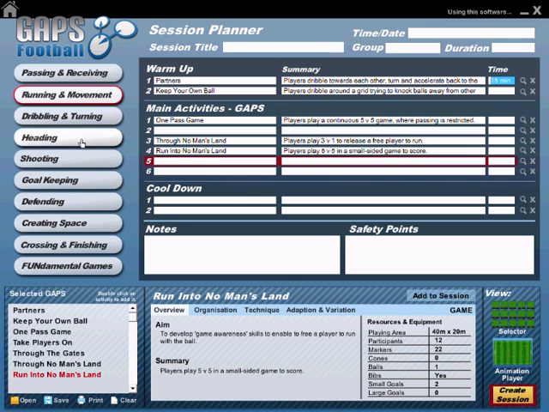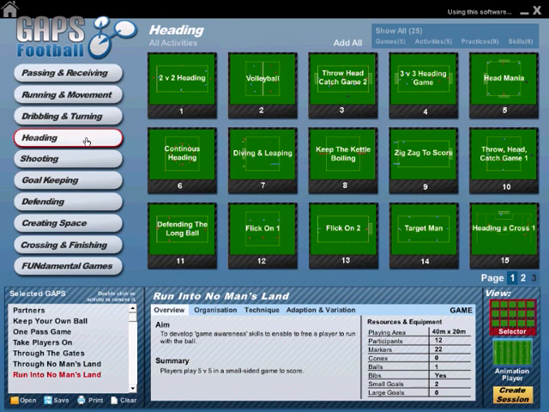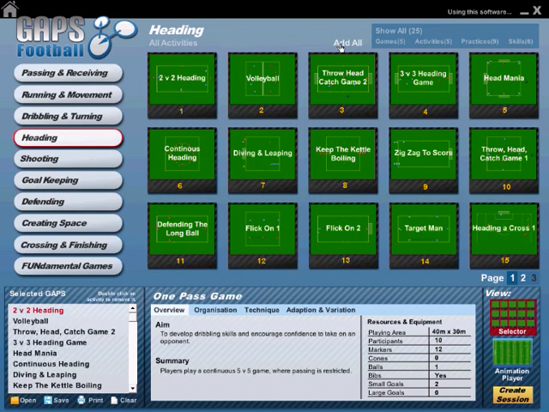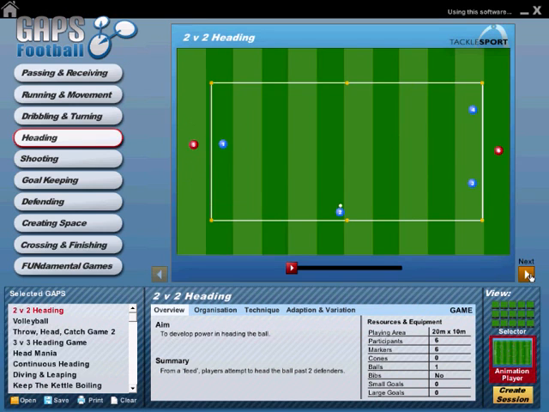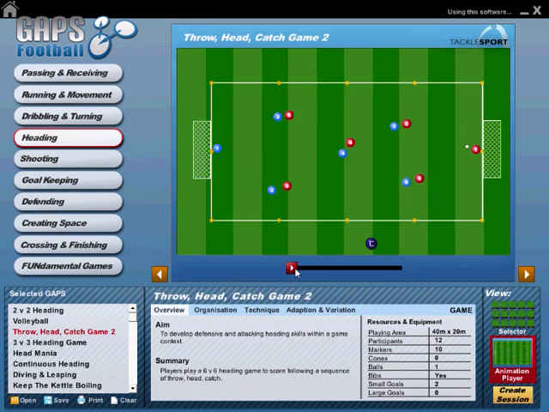To view all GAPS in a selected category in the animation player, click the Add All tab. This will add all GAPS to the selected GAPS list. Click the Animations tab to open the player. Navigate through the GAPS by using the Next and Previous buttons at the bottom corners of the player.